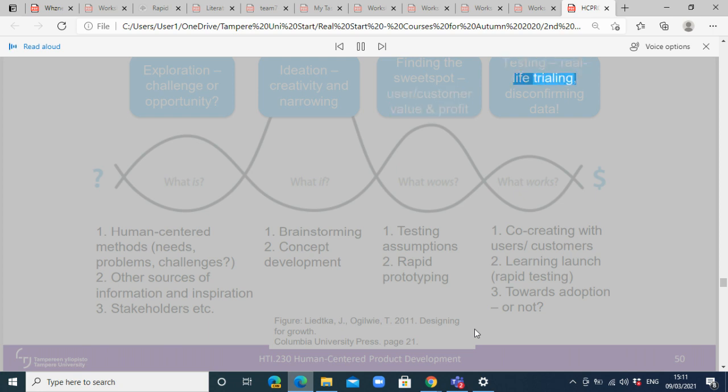Testing, real-life trialing, disconfirming data. Brainstorming and concept development. Testing assumptions and rapid prototyping. Co-creating with users and customers. Learning, launch and rapid testing. Towards adoption, or not. Ideation, creativity, and narrowing.